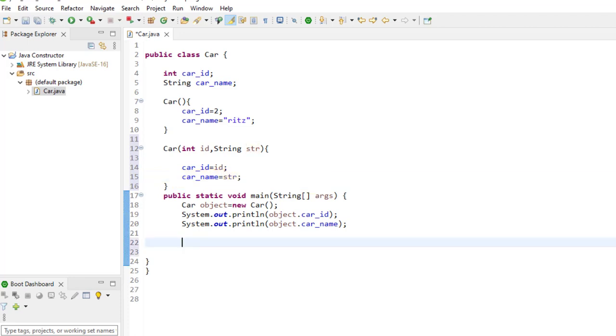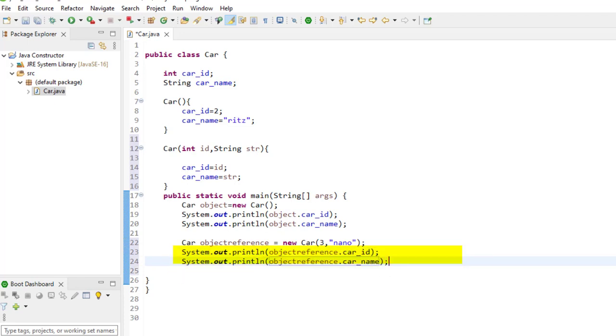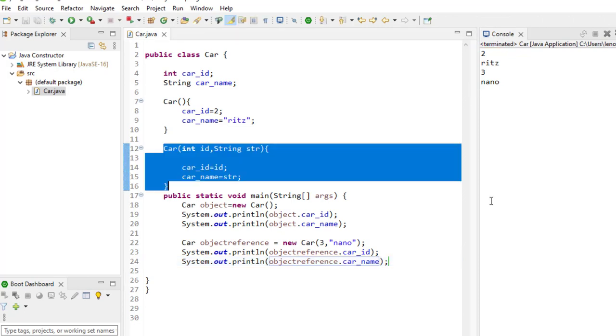Next, in the main method, we'll create one more object for the newly created constructor. Car object reference is equal to new Car. In this constructor, we'll pass the values for the variables: 3, and in double quotes, I'll write nano. And to access variables, we'll write the print statement System.out.println, and here we'll write object reference.car_id. And here also we'll write System.out.println object reference.car_name. Now we'll run this code. Here is the output: 2 reds, 3 nano. This is the example of a parameterized constructor.